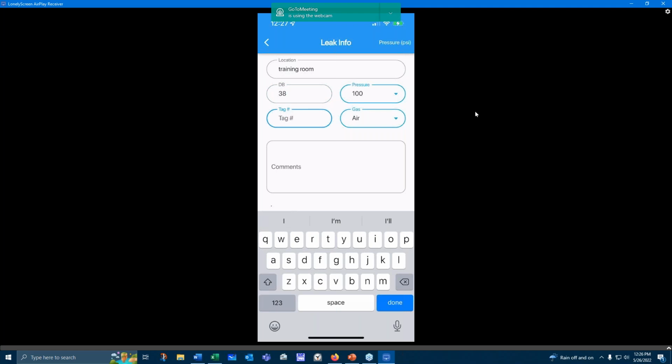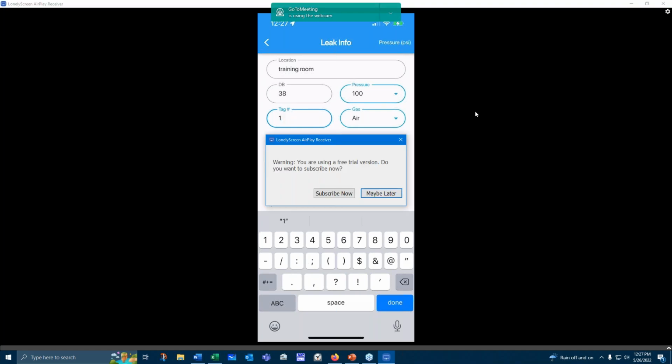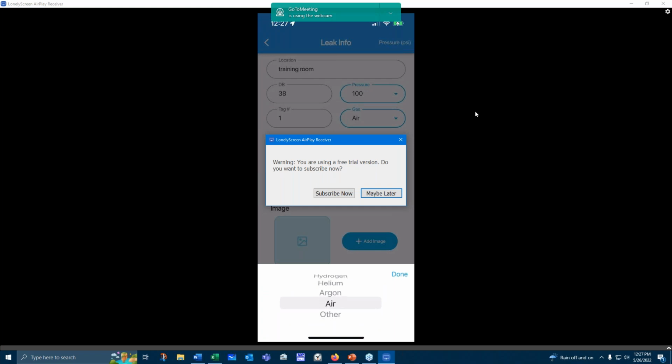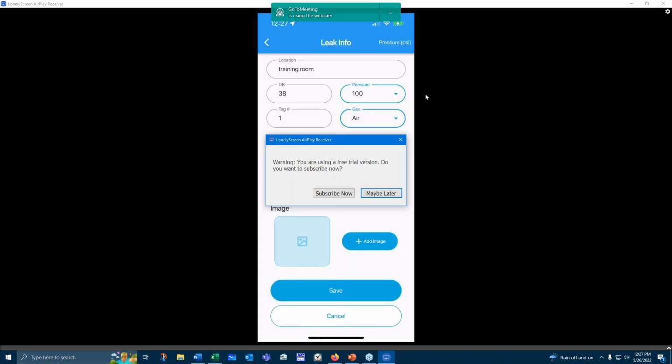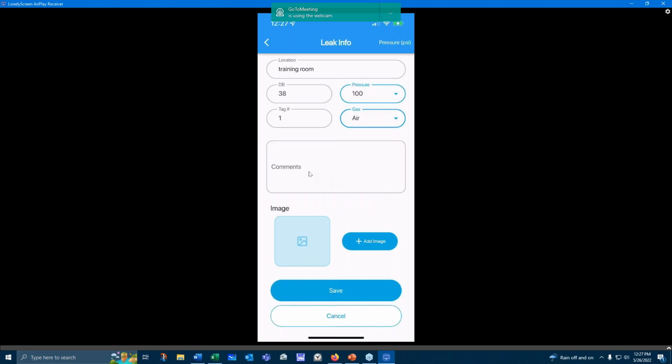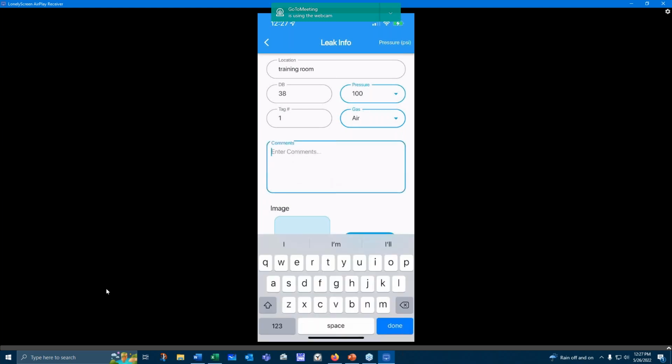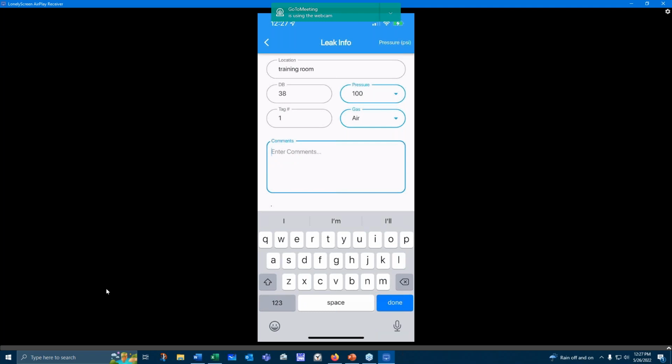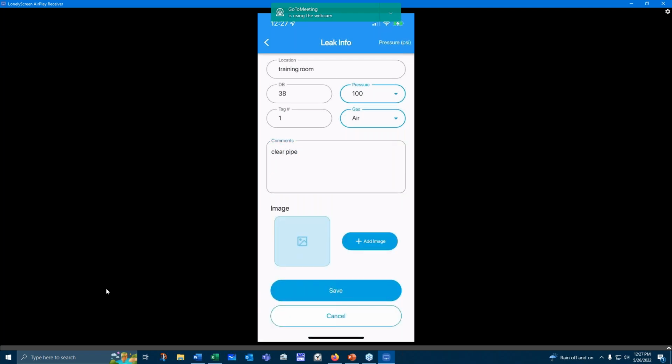And right here, something new with the Leak app, we're able to put the number of tags within the app itself. And just as normal, we're able to select which gas we would like. Then we can put any comments. So let's say it's on the clear pipe. Hit done.